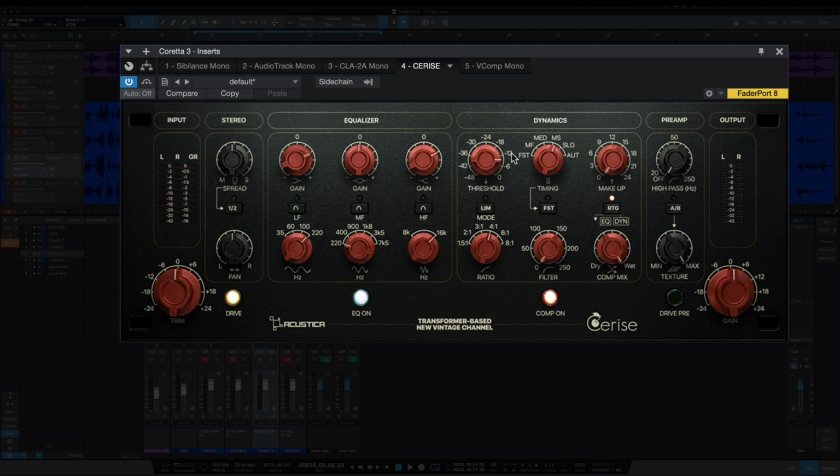I do feel the compressor kind of pumping there a little bit. Let's back off just a little bit more, and I'm going to bring the ratio down to 2 to 1.